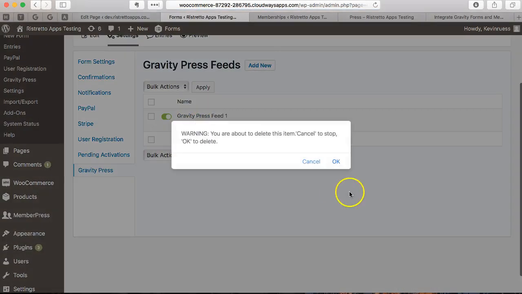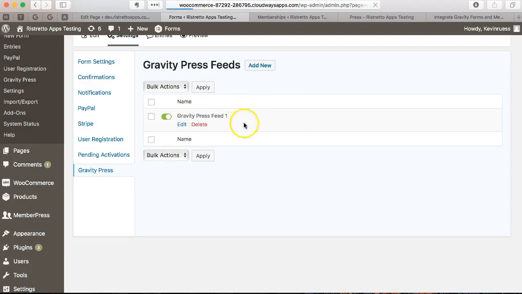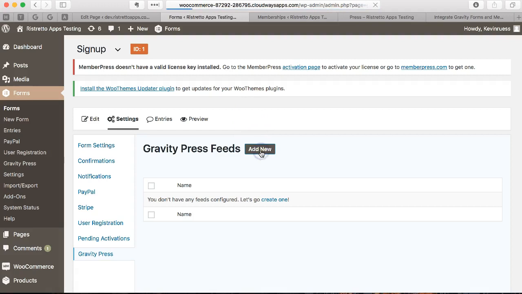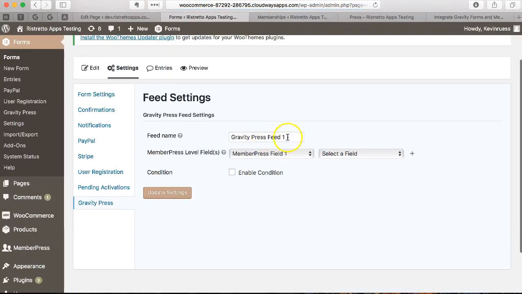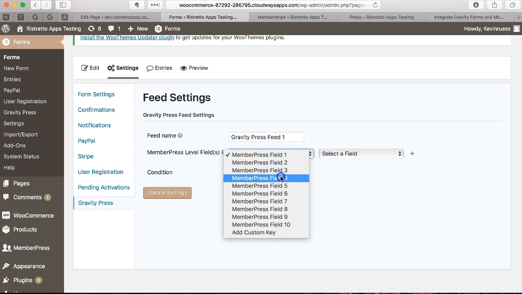And just for sake of showing you how this looks, I'm going to delete the one that's there and we'll just start from scratch. So I'm going to create a new feed. I'm going to leave it the default, doesn't really matter. And then I'm just going to leave the first one available. There's up to 10 fields. Again, this is if you wanted to give your customer or members the ability to check out for multiple fields at the same time is when you would use more than one of these fields.